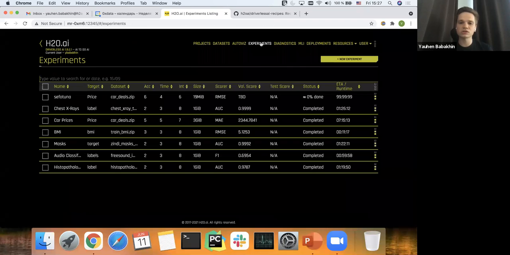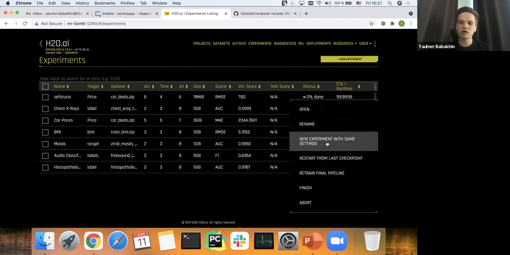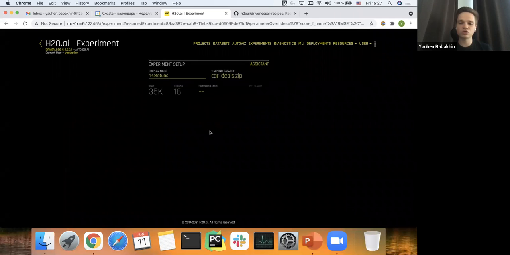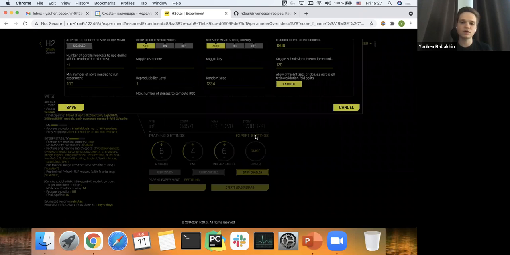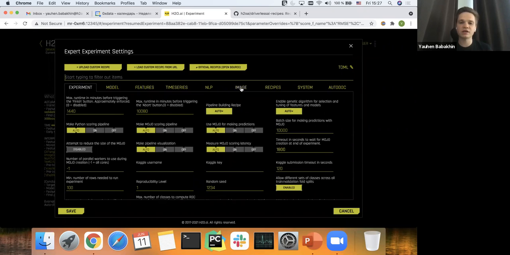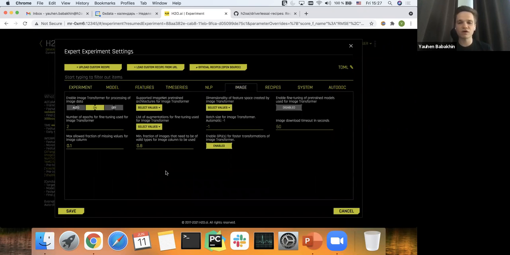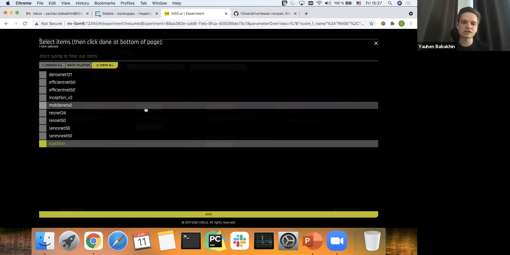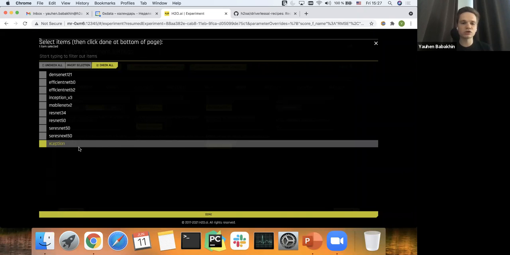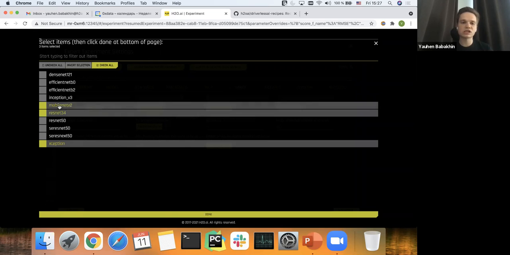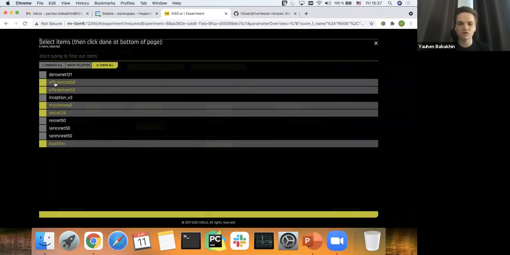However, you could also tune the parameters a bit, and we have all the control over what you could change in the image transformer. For this purpose, you need to go to the expert settings. In the expert settings, we have an image tab, and here we have a list of settings that you could change for the image transformer. The first one is the list of architectures that you want to use for the modeling. Here, as I said, by default we are using only the Xception architecture. However, you could select multiple ones from here.